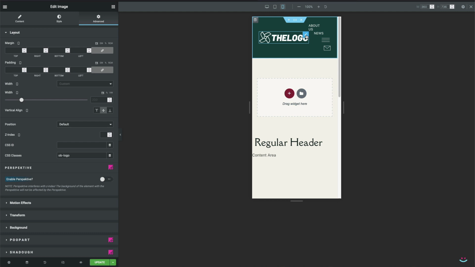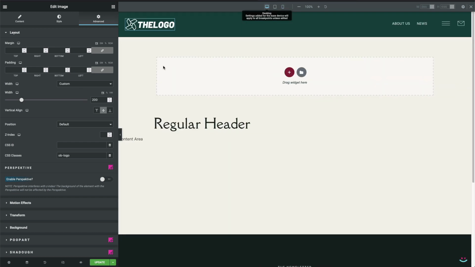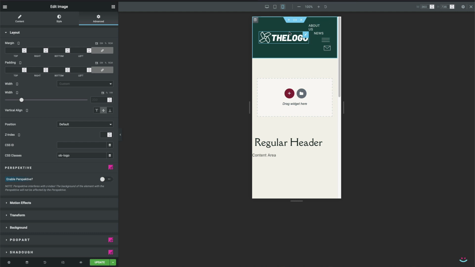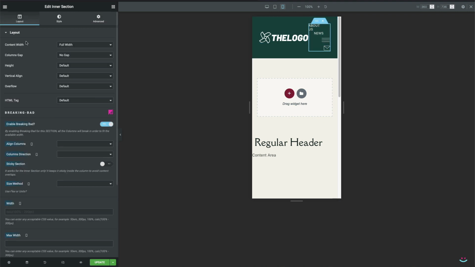It means that unless I explicitly define a particular option per device or per breakpoint, the option value is being inherited from the first breakpoint defined above the current one. Okay, in our case that is the desktop. However, any other breakpoint above the mobile is supposed to be governed by our custom CSS code. Mostly, we have to explicitly define everything at the lowest level. So I'll start with the inner section.